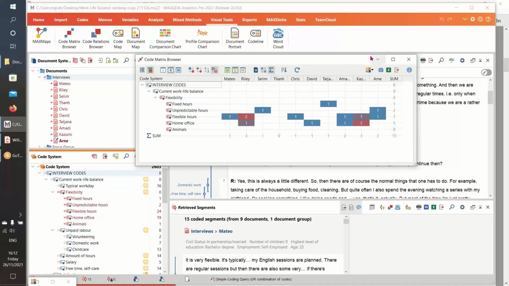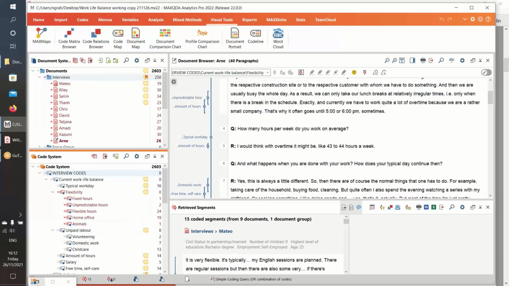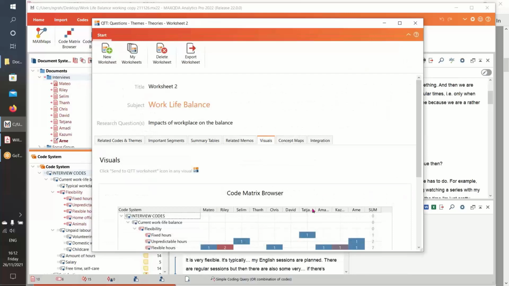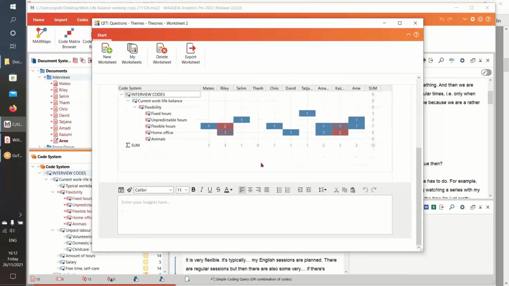So here in the Code Matrix browser is the little QTT symbol. When I click on that, it says send to QTT. Which worksheet do I want to put it in? I want to put it in worksheet 2. You can't hear it, but a little ping went across my headphones then. Close that, restore my QTT worksheet, and there it is, the Code Matrix browser I just created.